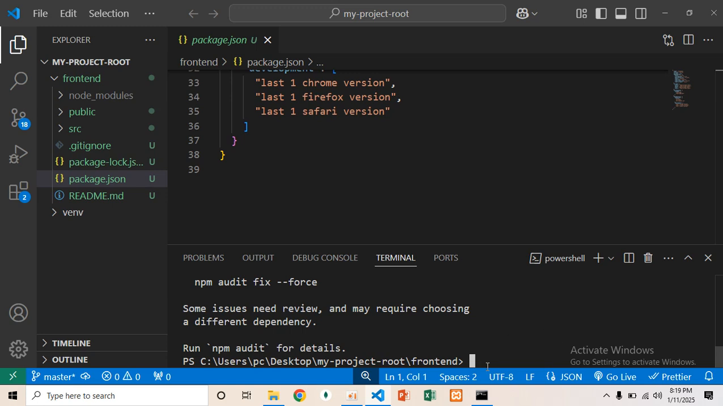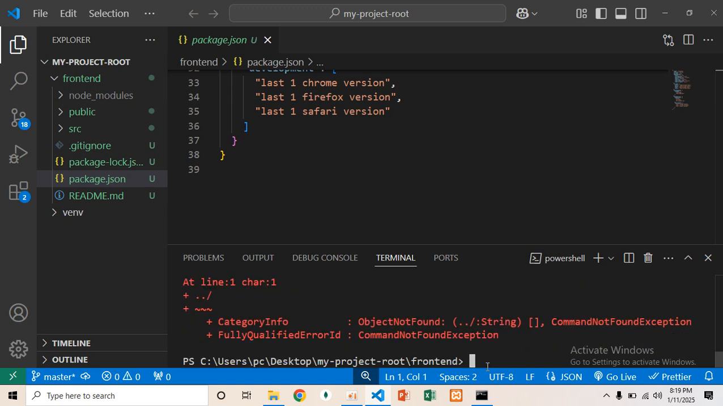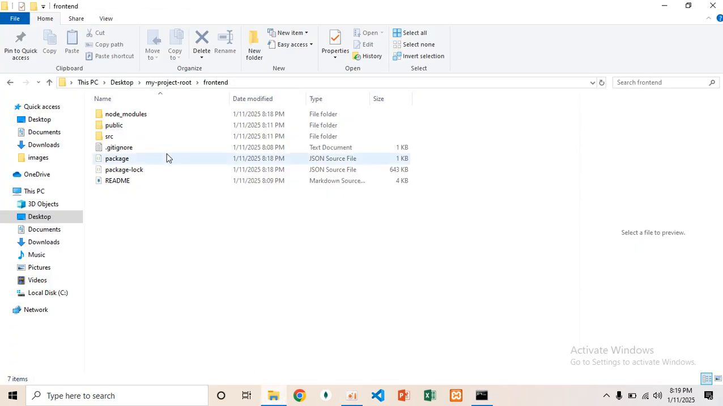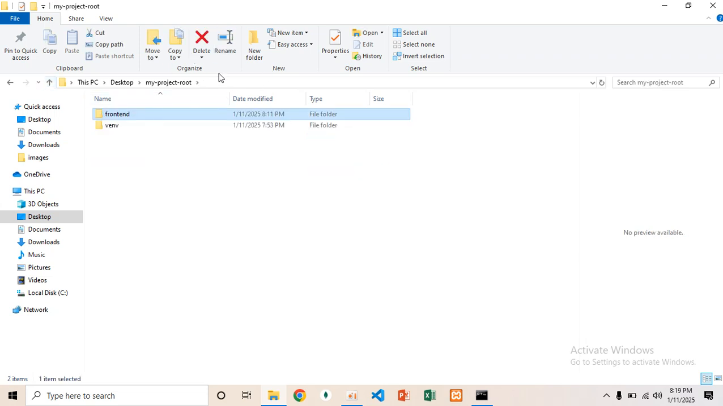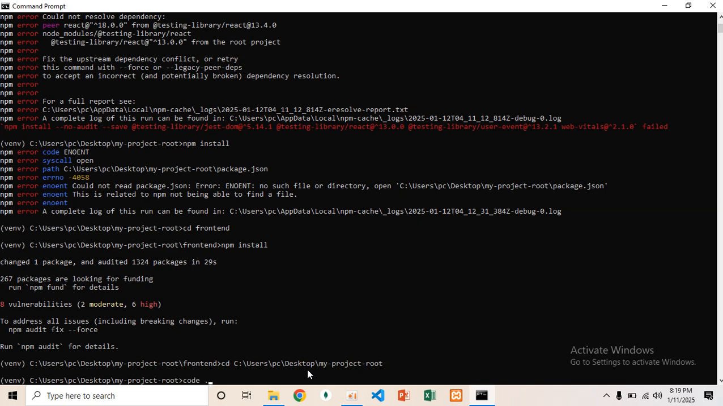So after installing the necessary packages for the front end, what I want to do, I want to change to the root directory of our application. So what I will do, I'll say double dots and then slash. Okay, to navigate to the root directory, let me close VS Code again, copy this path here, cd into this root directory and then say code dot.